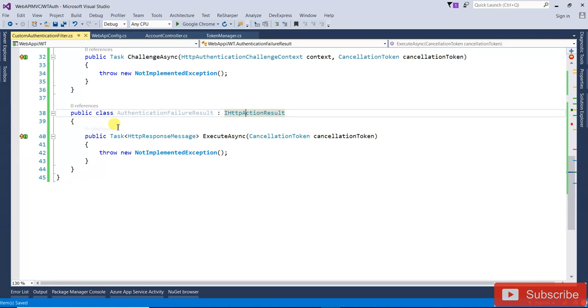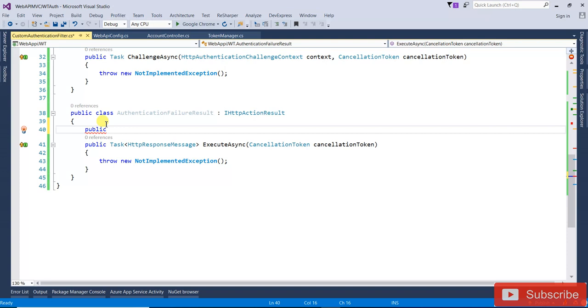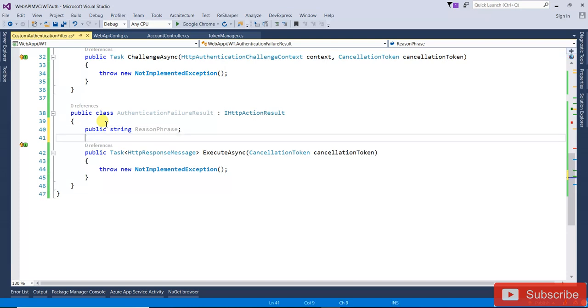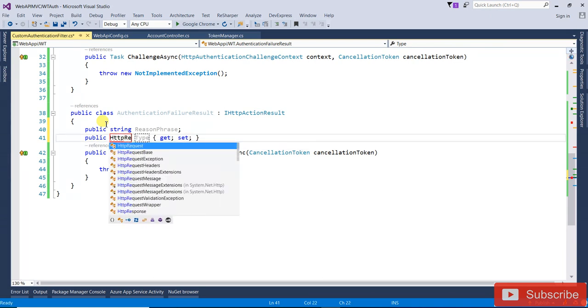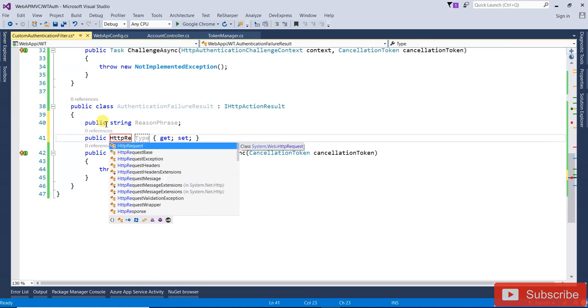Okay, this one is, first of all, the public string ReasonPhrase, and the second one is your HttpRequestMessage, like HttpRequestMessage.